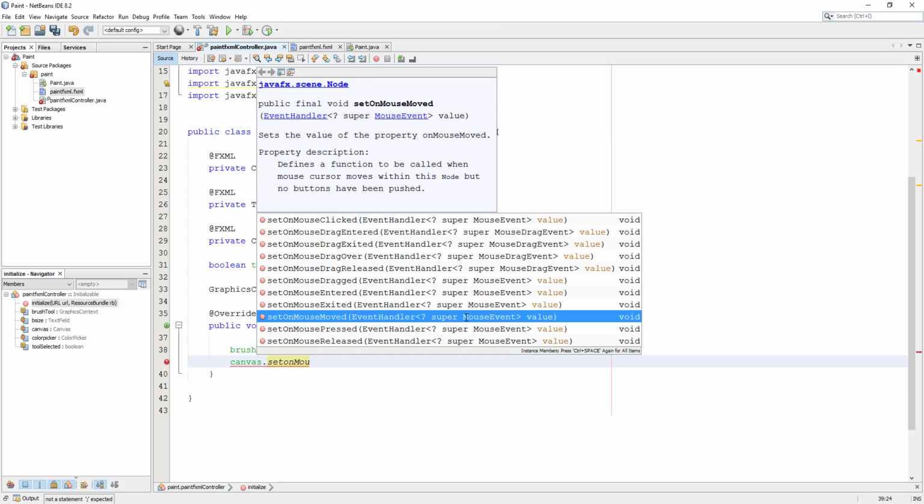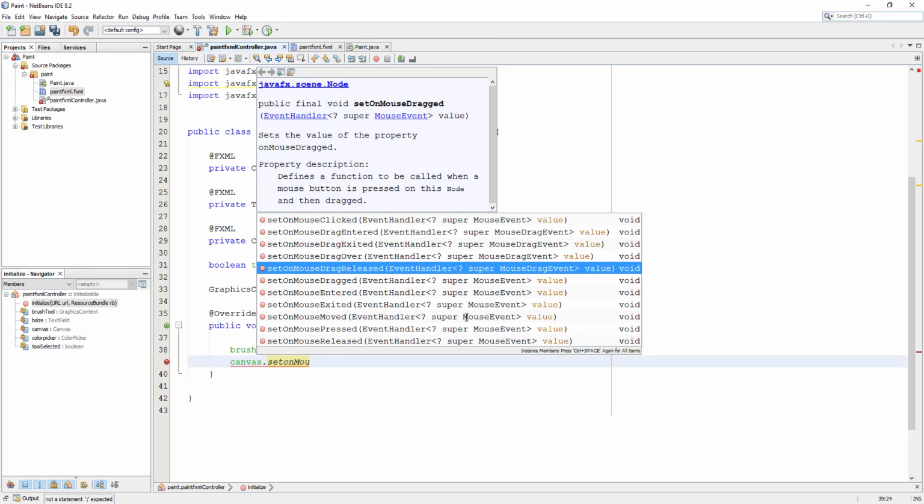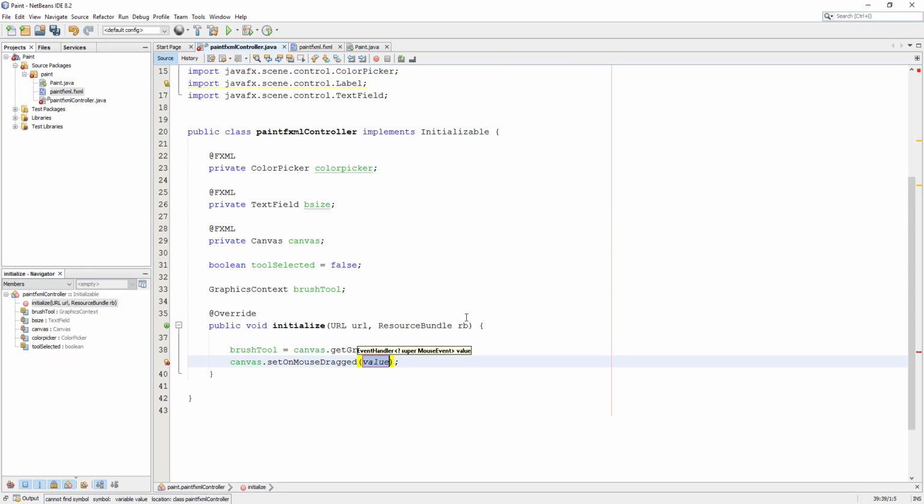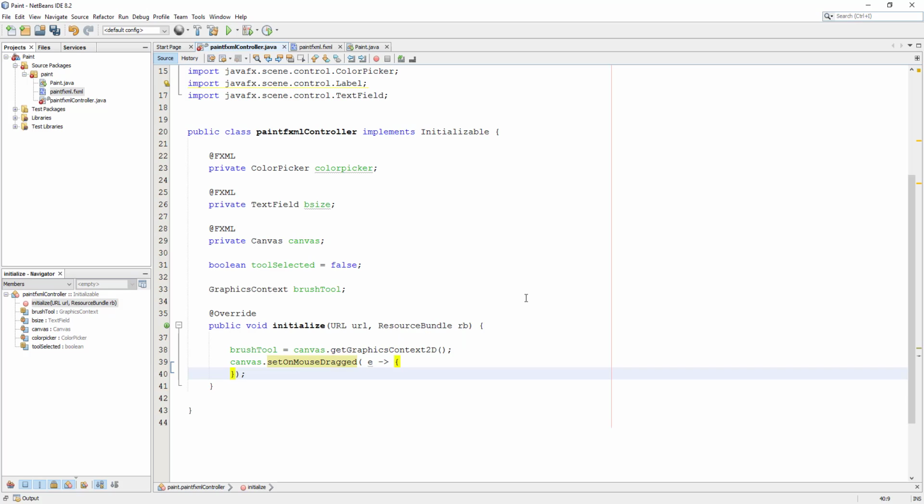So for the paintbrush, we need to use this event handler. So that would be drag. This is the one, right? And I'm gonna press space, and then we can use the lambda expression. I'm gonna type e dash arrow, open that. It's gonna give us an error because in the lambda expressions we need something. Illegal start of expression, stupid. Let's come down here. Now we can type whatever we want to type here.